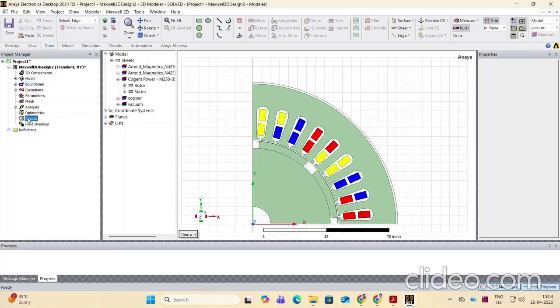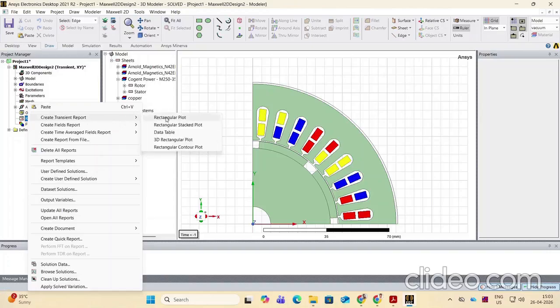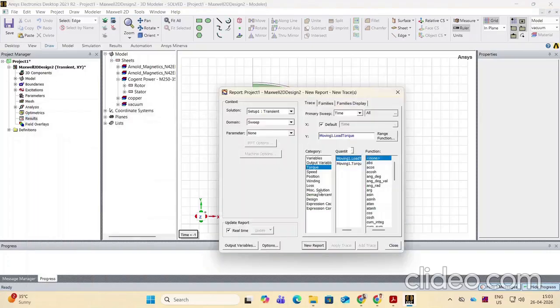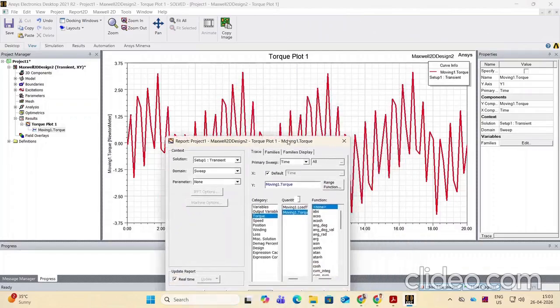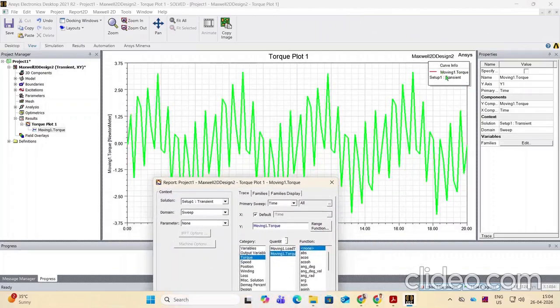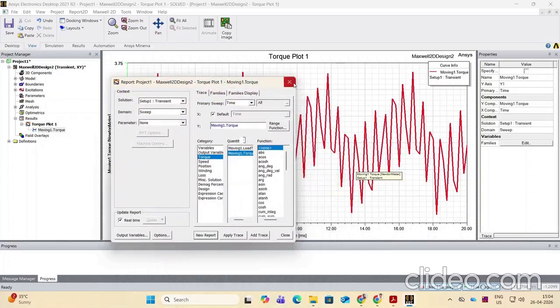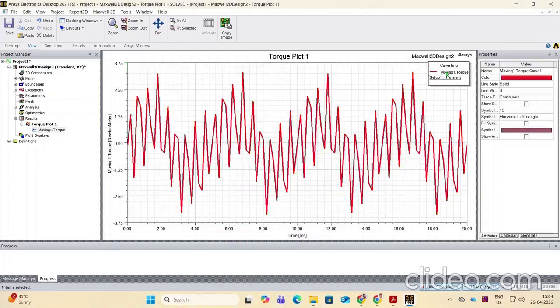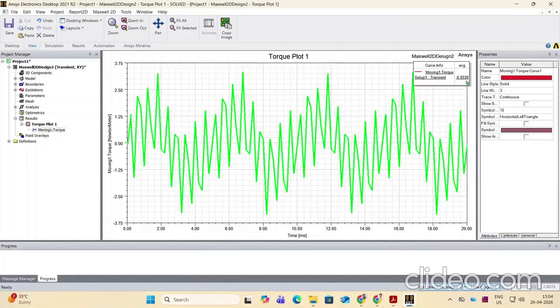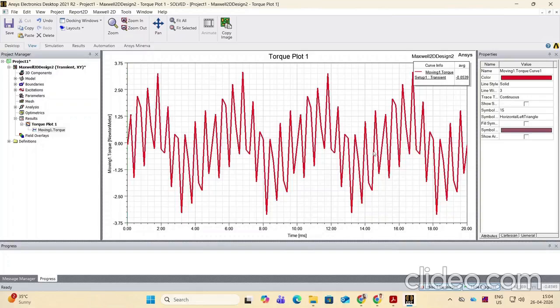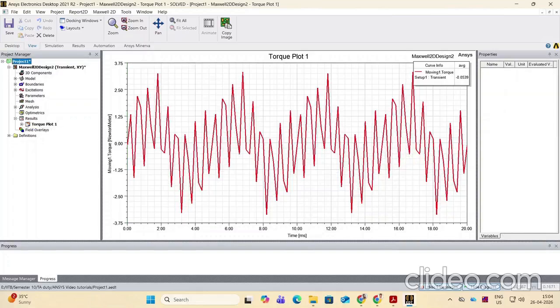so it is a no load simulation. Click on result, right click, create transient report, rectangular plot, the torque. So move torque under this, new report. So this is the average value, you can see that is 0, or you can click here, right click, trace characteristics, favorite, average. You can see it is almost 0. So it is actually cogging torque.